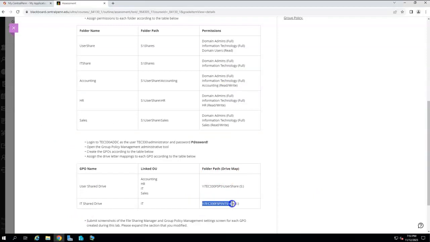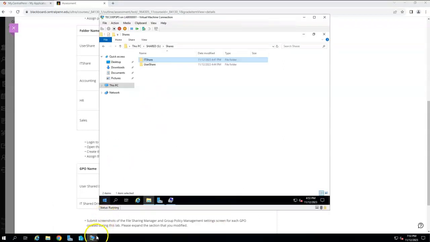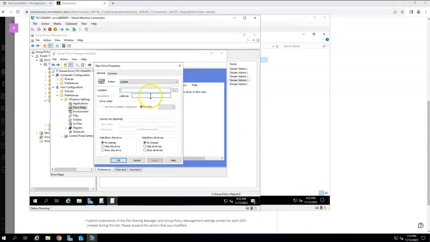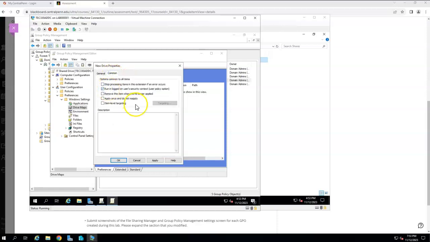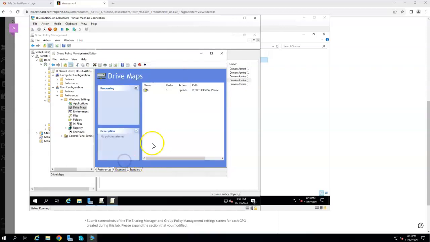And again, this is only going to apply to the IT folder, so that any users that are in the IT folder are going to get this drive. So we can type our clipboard text out again, reconnect, this IT share, and we're going to give this the I drive, and then we're going to run in the logged on user security context, and then we're going to hit apply and OK.